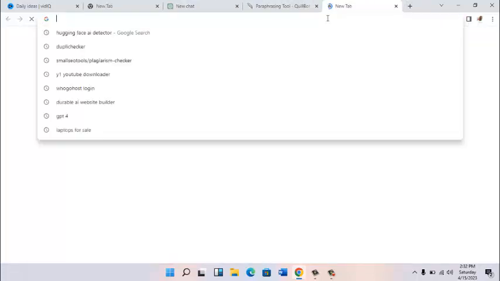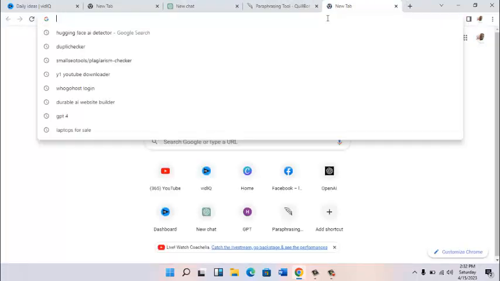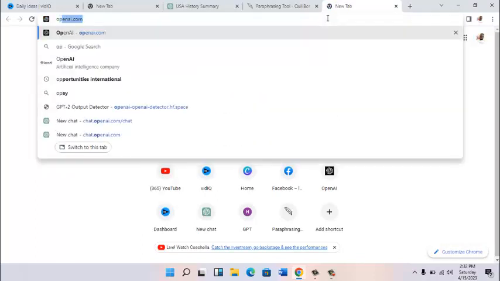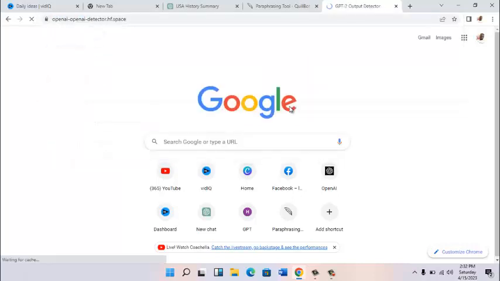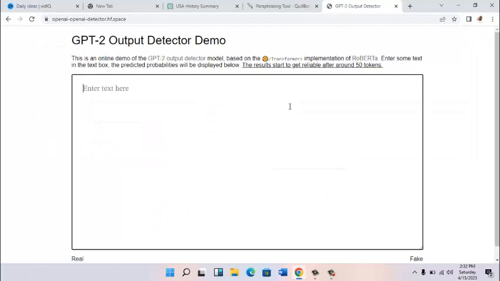Under this video description, I've pasted a link that shows you how to detect AI generated content. It shows you how to detect AI generated content.